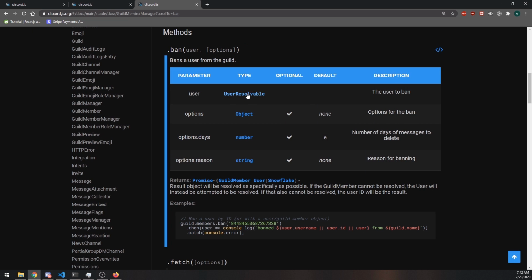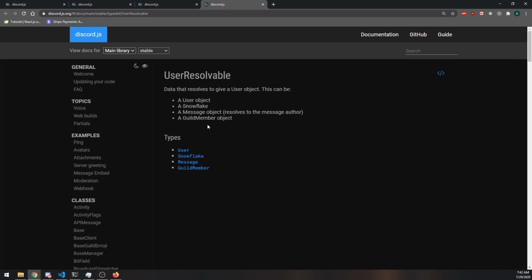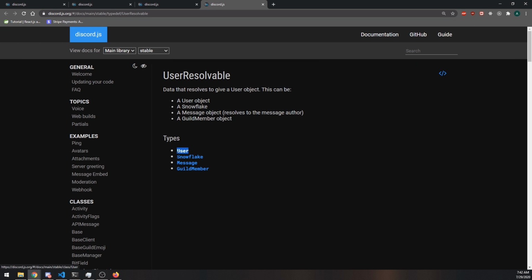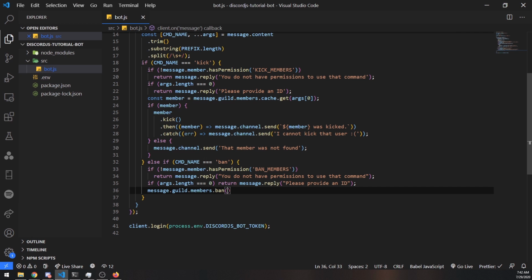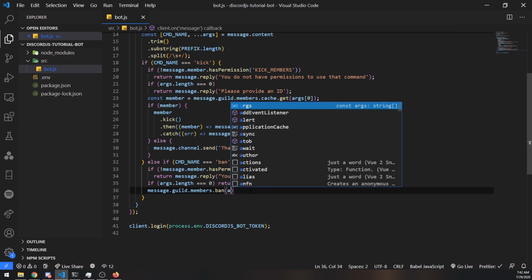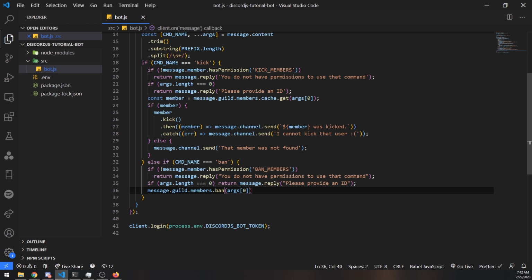If you click on user resolvable, it'll tell you what it is. So it can either be the user object, it can be the ID, which is known as a snowflake, it can be the message object, so that will just pretty much resolve to the author of the message, or it could be the guild member object itself. So in our case, we're just going to pass in the ID directly. So we don't have to actually fetch the member from the cache. We can just pass in args subscript 0, and that'll just directly ban the user.